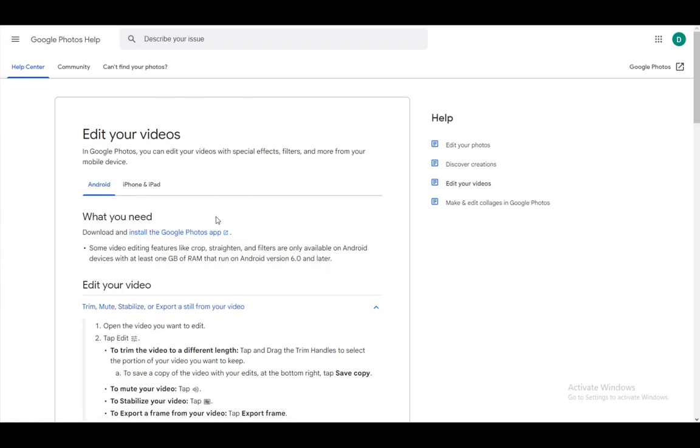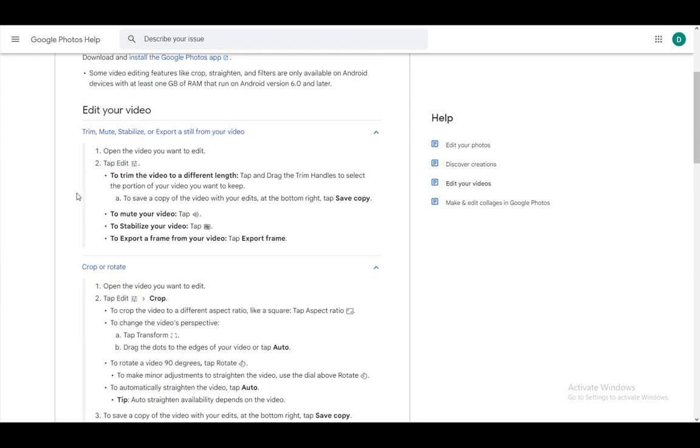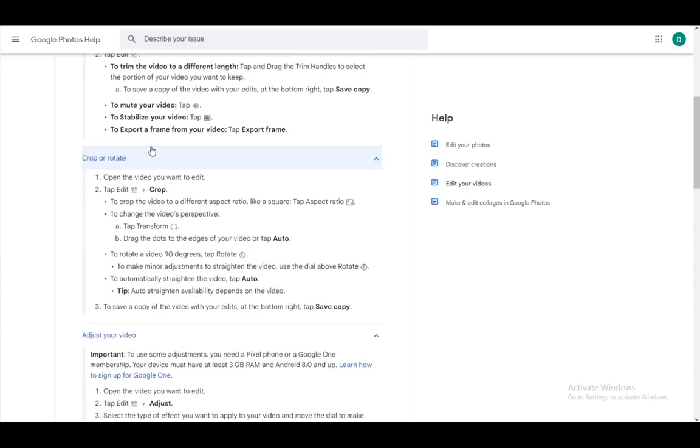So the first and foremost thing that you want to do is, of course, install the Google Photos app, and some options are only available to phones that have at least 1 GB of RAM and up, and run version 6.0 of Android or later. And yeah, you have a couple of options that you can do. You can trim, mute, stabilize, or export a still from your video.